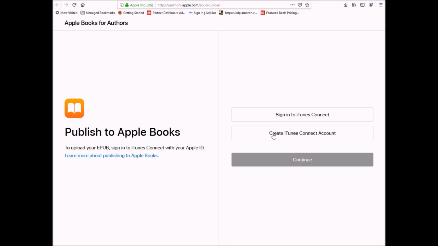Now, if you don't already have an account, obviously you just go right here, click on the iTunes Connect account. It's a fairly intuitive process. They're going to ask you for some agreements. You're going to go through, put in all your tax information and how to pay you and all that other good stuff. And then when you're done with all that and it gets approved, it usually takes about 12 to 24 hours to get approved for all that.